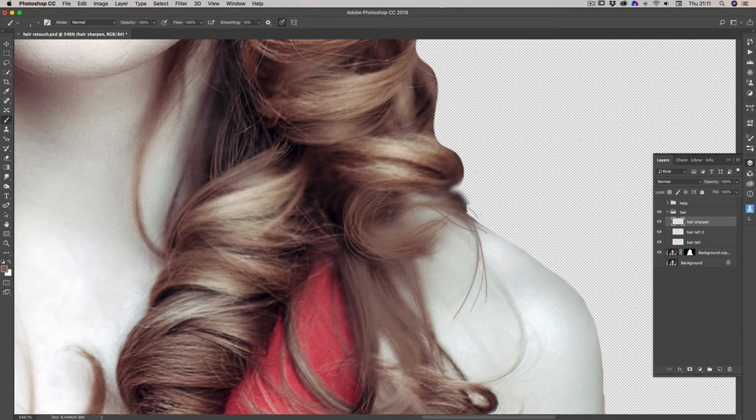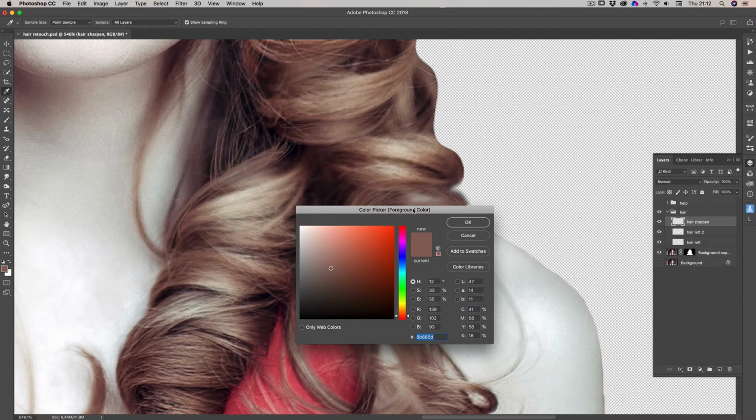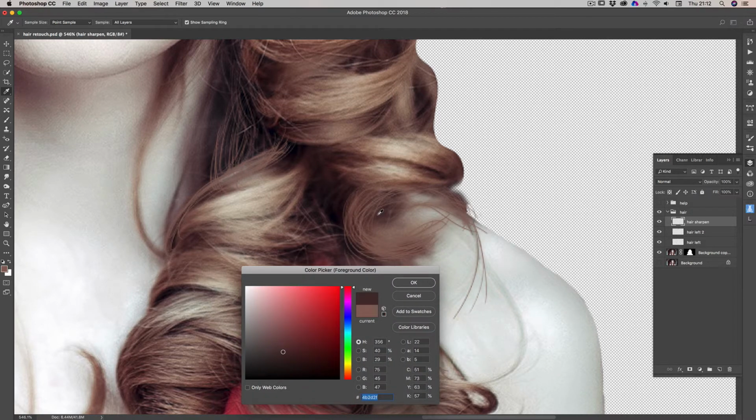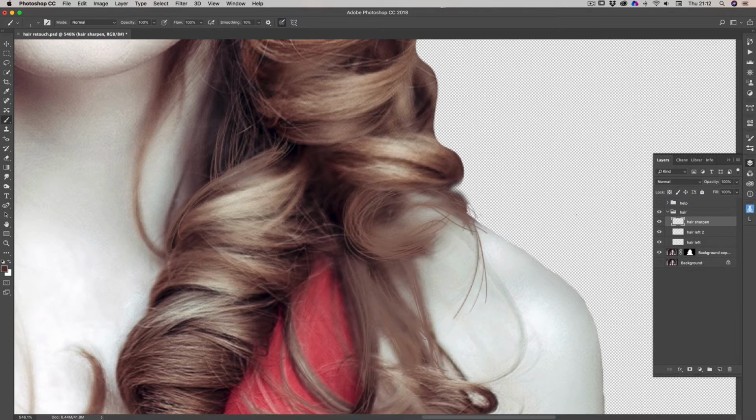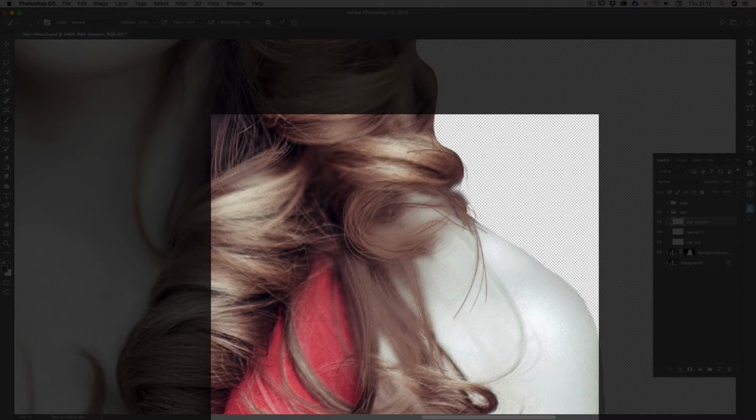You don't usually have to draw inside the selection much, but just in these areas it's really very soft and looks terrible really. So okay, let's just change the brush, get a darker colour. And you would go over the area there.